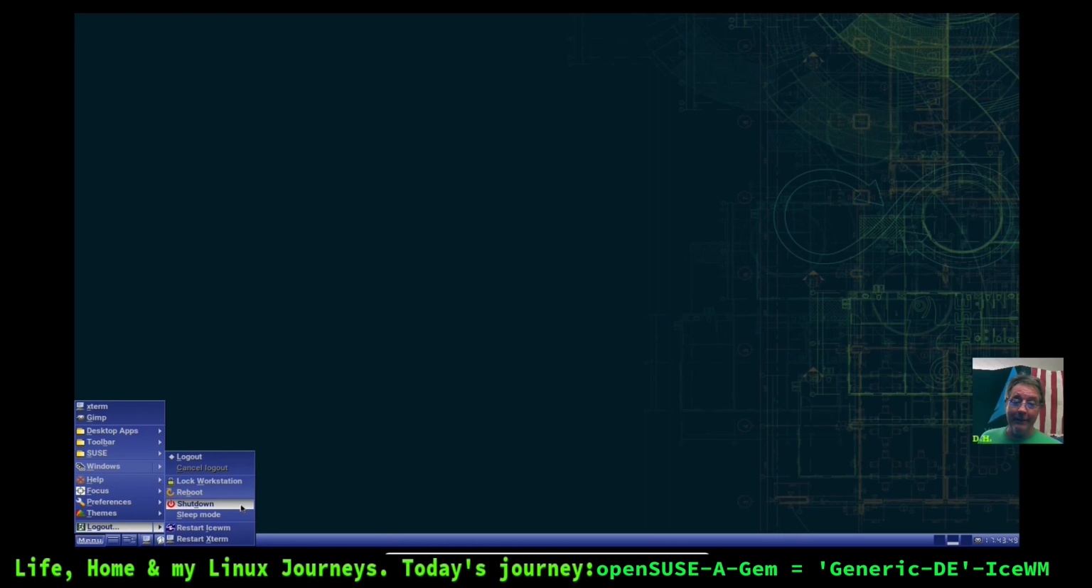I am going to install XFCE so that I can go back and forth just to see if there's anything different that I can install on one that I can't get to work on the other, which I don't think is going to happen. openSUSE, generic desktop, gives you Ice Windows Manager.